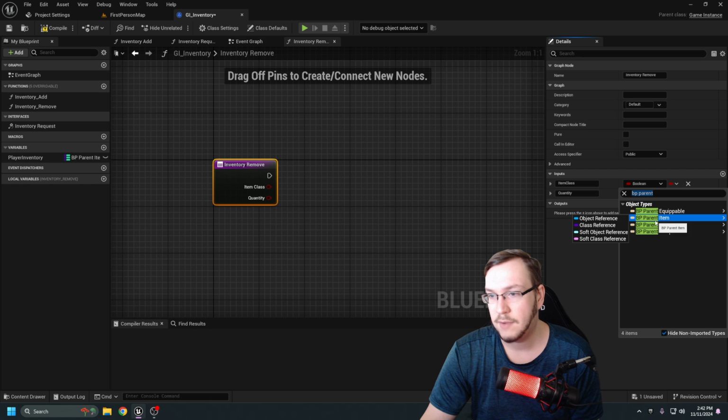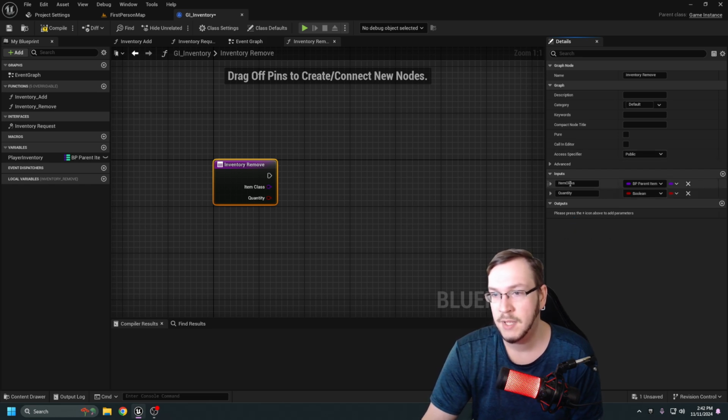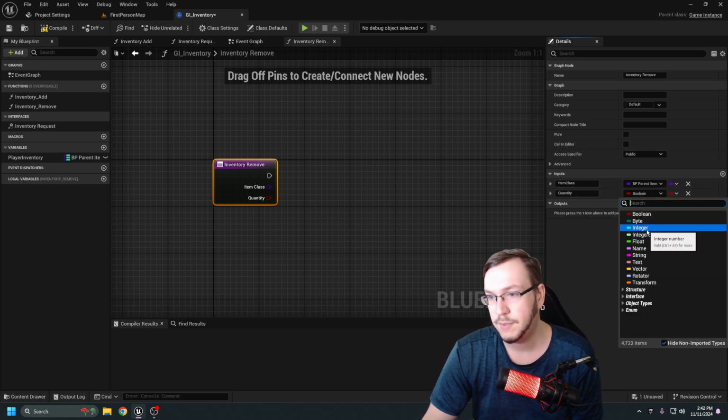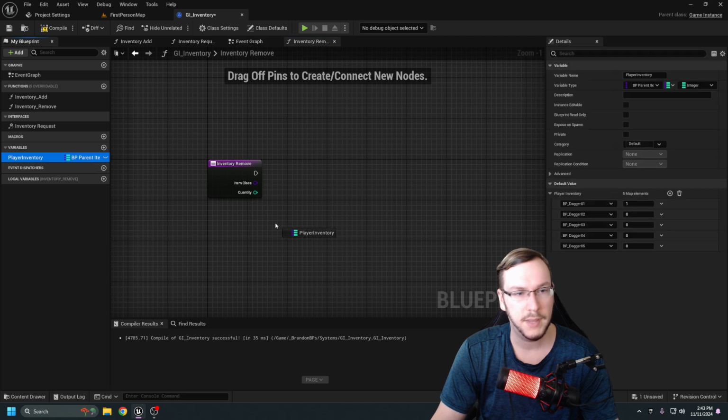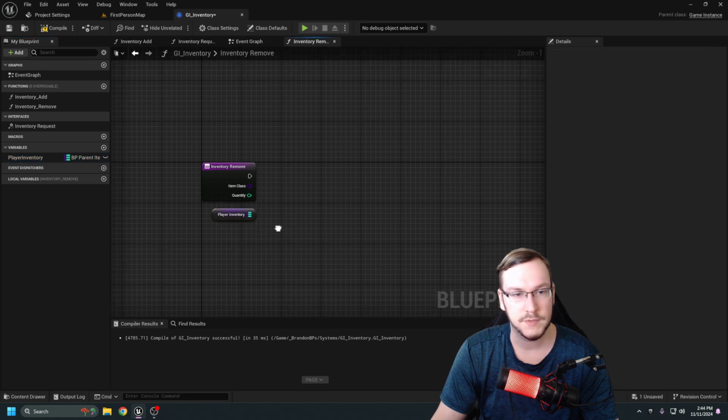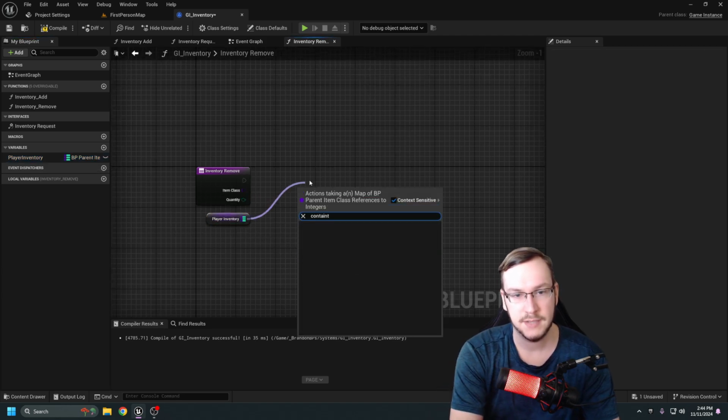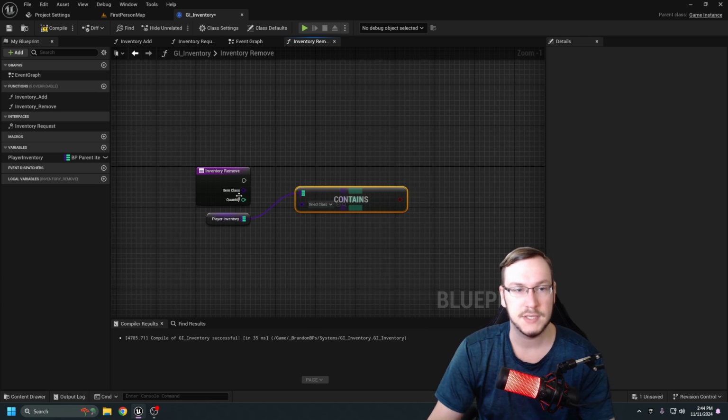So we'll go ahead and click that. And remember, we are doing a class reference. And then the quantity, of course, will be an integer. All right, we're going to pull out a new reference to our player inventory. We're going to do contains to make sure that it even exists. Plug in the item class.